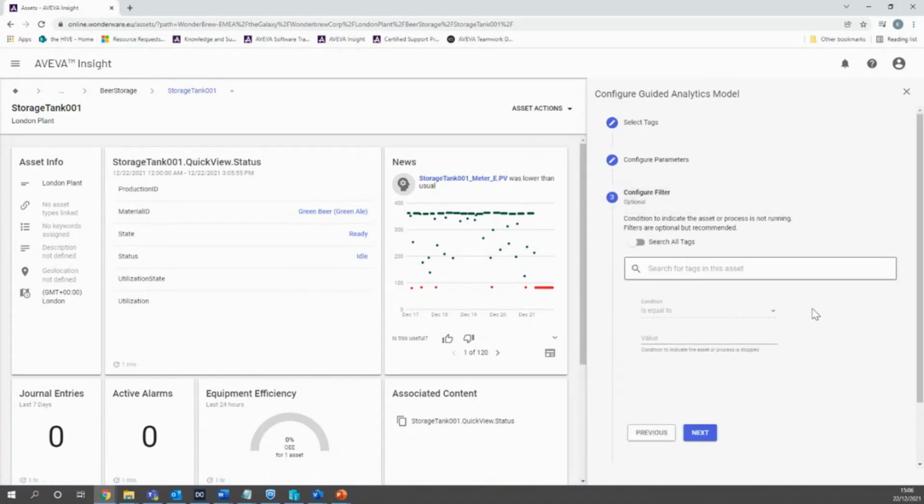Next up, we have filters, which allow you to define conditions that indicate to the model when the asset or process is not running. This can be a string, a discrete, or an analog tag, and just indicates where this model isn't applicable. So if we get tags flatlining because we're not actually producing, this model isn't going to generate any alerts because it knows that we're currently, for example, not producing.